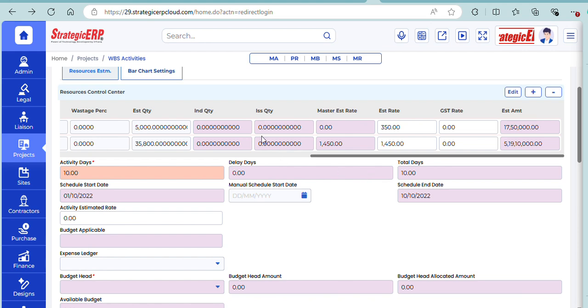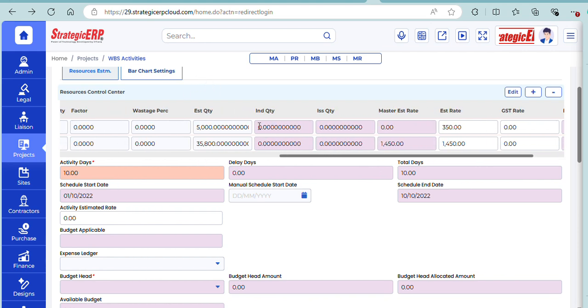Now ERP will not allow me to exceed this quantity while raising any PO. So that's how we have our quantity control. This also acts as a budget. So that's how ERP will help you stay within our budget and complete our project in due timeline.